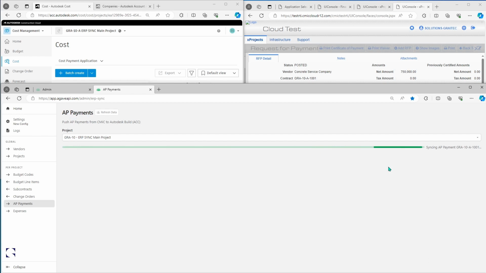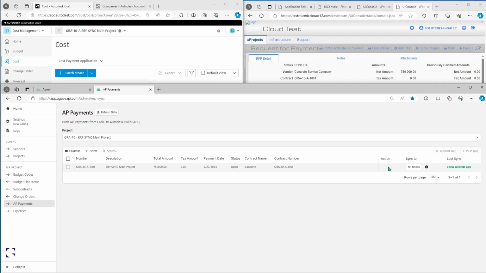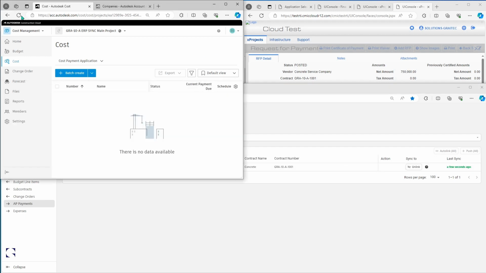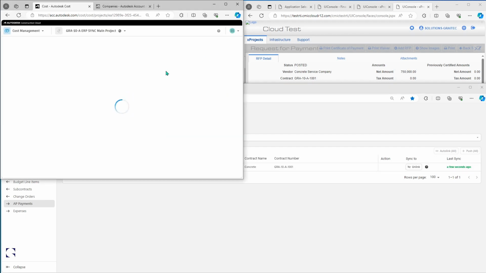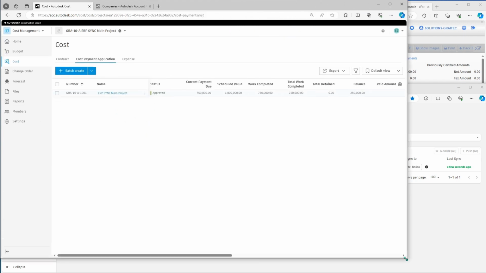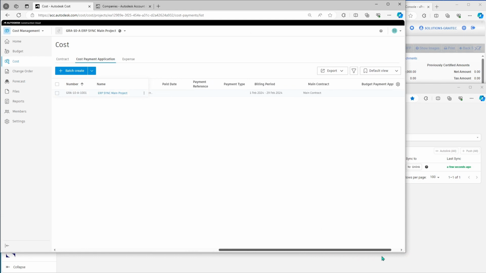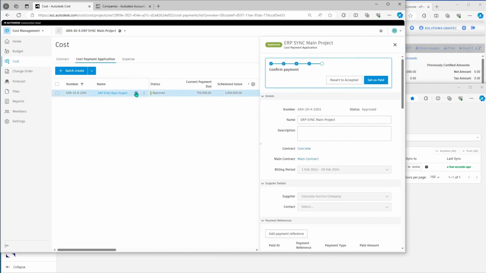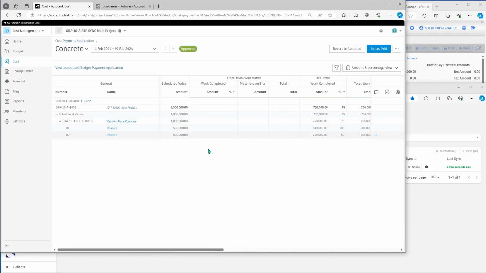Once that's complete, we get immediate feedback to show us it's successful. And if we refresh Autodesk Build, we can see the payment application has been created with all of the relevant cost details. And we can go into this in more detail and see that the schedule of value items have also been created with all the relevant cost details.